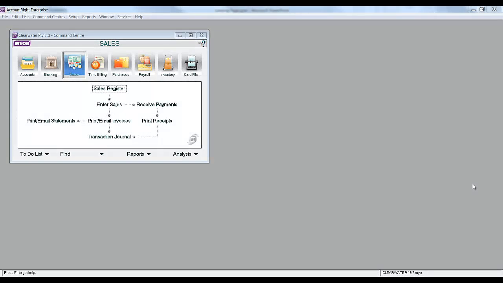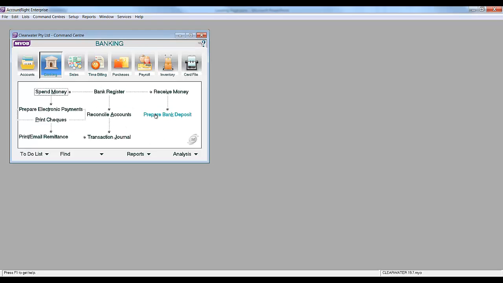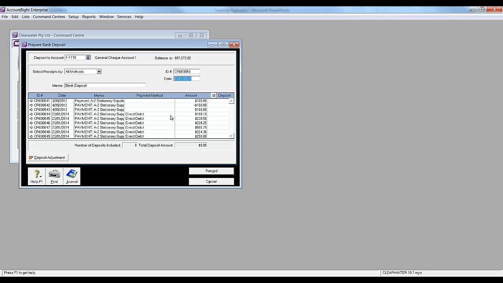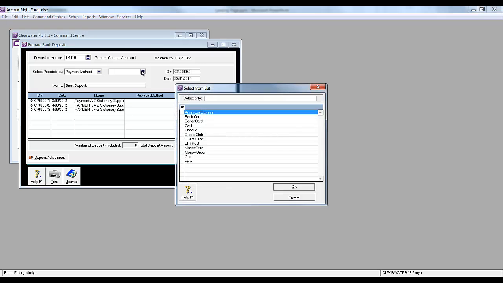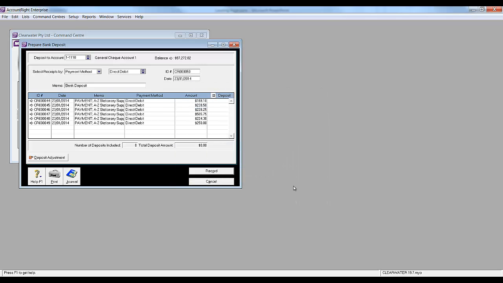As you can see, we're already in MYOB, and the first step will be to record the bank deposit transaction. What we'll do is we'll click on the Banking tab and we'll click on the Prepare Bank Deposit item. This will bring up the Prepare Bank Deposit screen. Now within this screen, we'll choose the Select Receipts By method and choose Payment method. The next drop down, we will choose the direct debit because we recorded our transaction as direct debits. We'll click OK and it'll list all the payments that we're interested in.